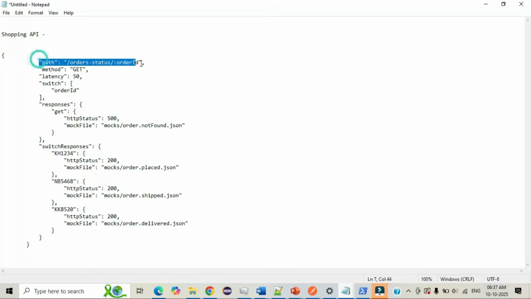So this is one endpoint, and here I'm using the GET method. In the switch condition, I'm using one order ID. This order ID value must match your endpoint, and then whatever order ID you are passing will go through this switch condition.